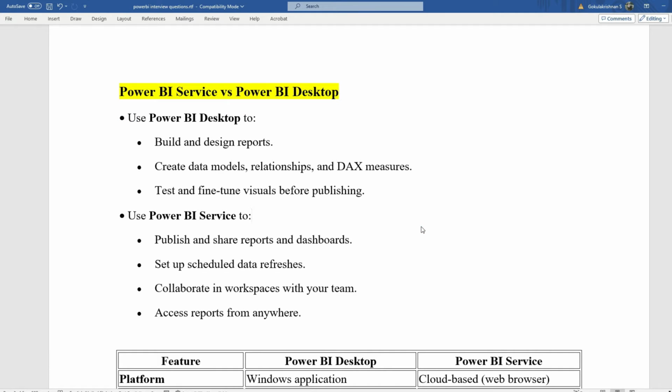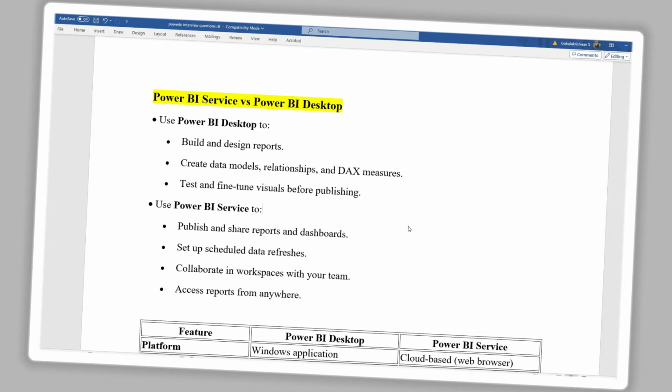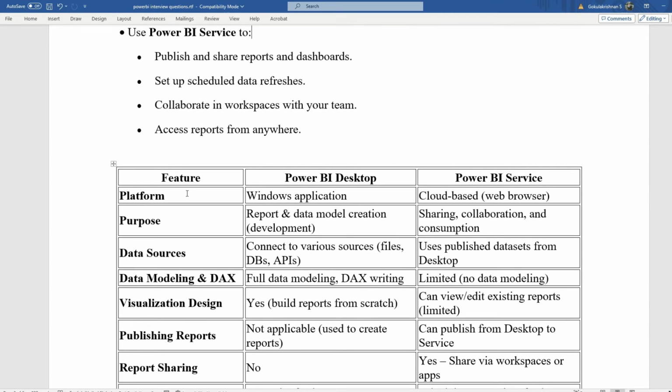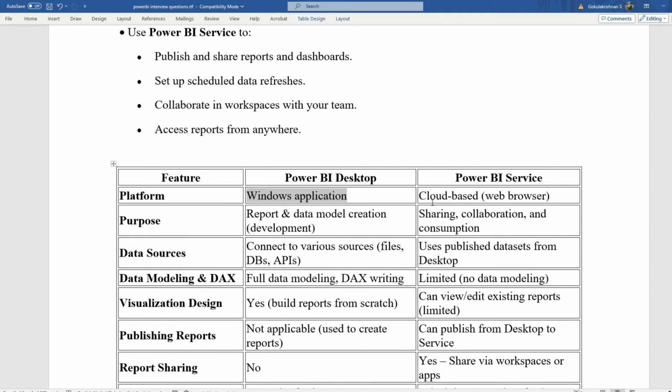Next, we are going to jump into the key features and differences between Power BI Desktop and Power BI Service. Let's see, starting from the platform. Power BI Desktop is a Windows application. Just now we have opened it, this is a Windows application, but Power BI Service is cloud based. We have to go to your web browser and sign into that.